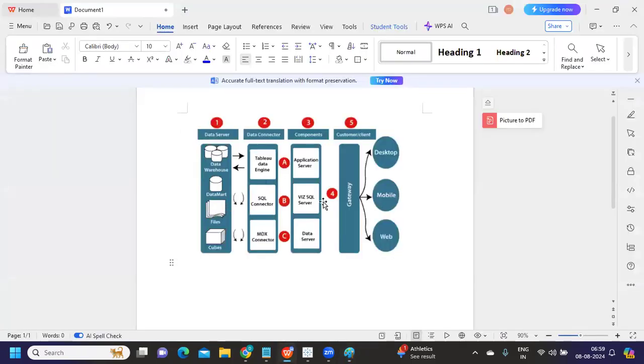Here also it is happening the very same way. First one is the data server. Here is where you have all the different types of data sources, and then we have data connectors, which is the second step, which will connect to the data sources and bring in the data. And then we have components, which is a third layer we can call. In that we have the application layer, visualization layer, and data server.